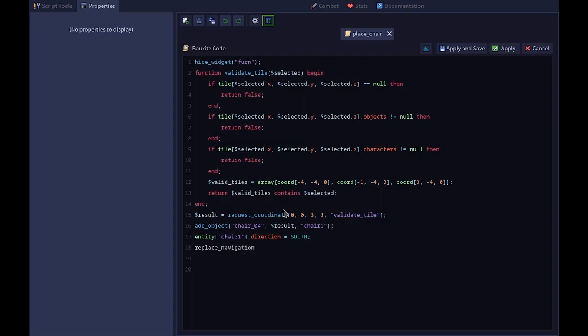We want to remove the navigation that leads to the tile that we've placed this object on. So replace navigation chair 1. We want to replace walk and interact with none. So it clears away the navigation.